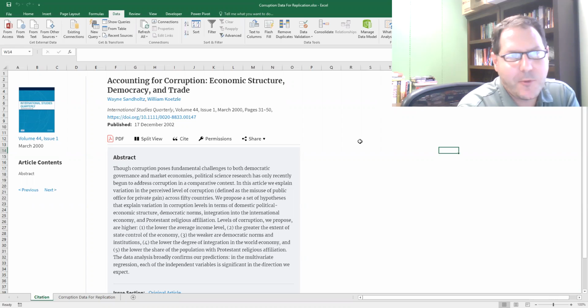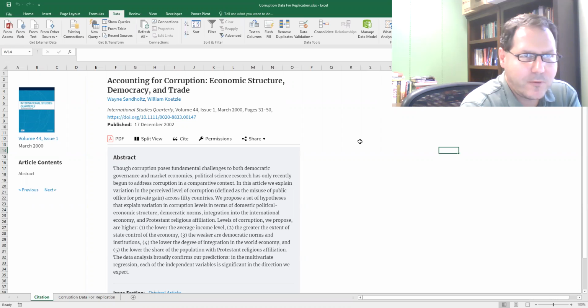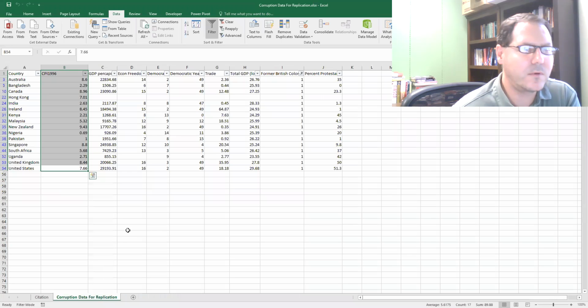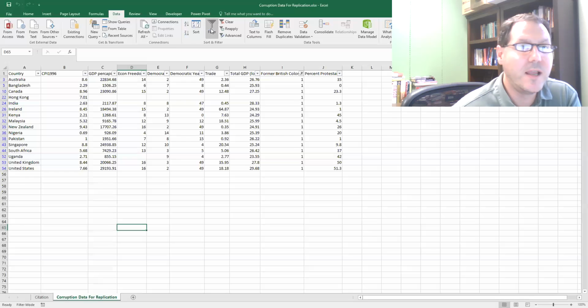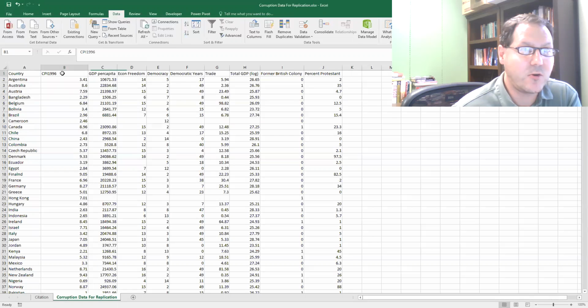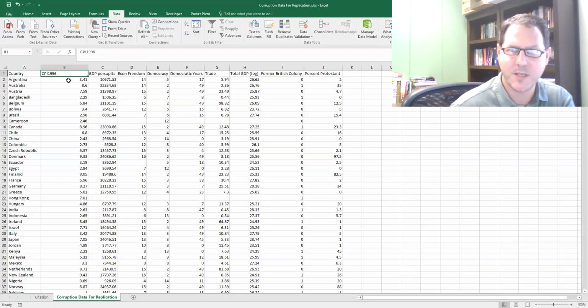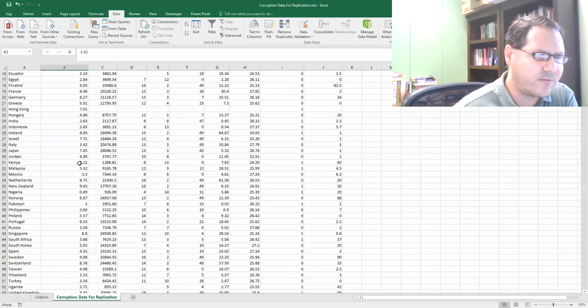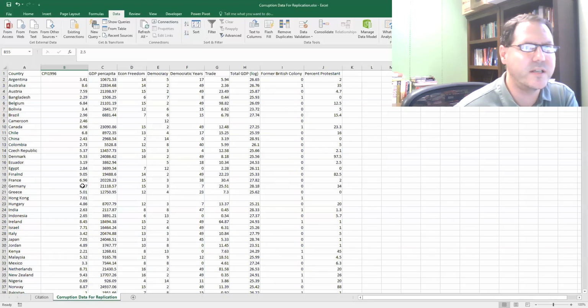Again, for this example, I'll be using data that I compiled based on an article from Sandholz and Kotzel dealing with corruption data from Transparency International. And so this is the corruption perception index value from 1996, with higher scores representing lower levels of corruption, lower scores representing higher levels of corruption. And it's scored for 54 countries.